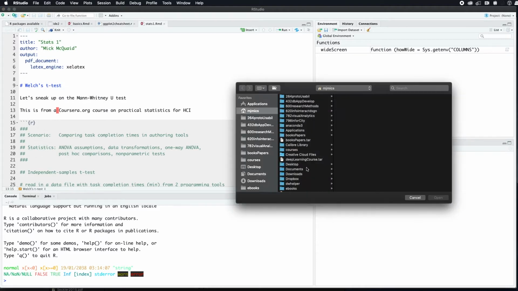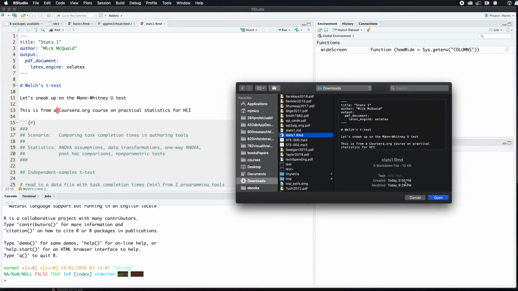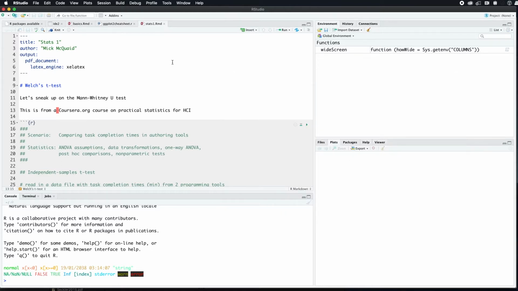Make a note of where you've downloaded them. And oh, I'm not in the downloads folder. And go to downloads folder, and I have stats1.rmd here. Now I have it open, so I'm not going to open it.